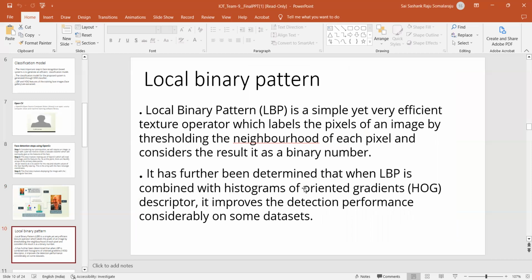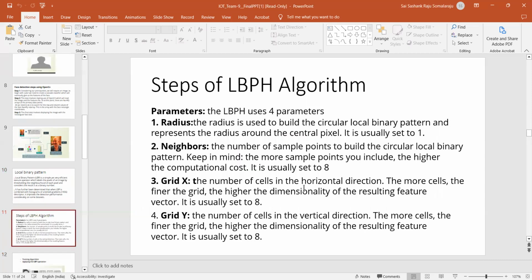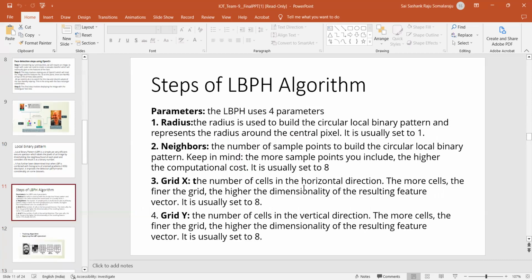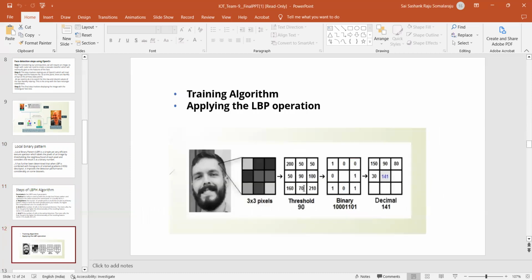Local binary pattern. It is a texture operator which labels the pixels and converts the neighborhood into binary numbers. It has further been determined that when LBP is combined with histograms of oriented gradients, a HOG descriptor, it improves the detection performance considerably on some data sets. The steps of the LBPH algorithm are radius, neighbors, grid X, grid Y, training the algorithm, and applying the LBP operation.